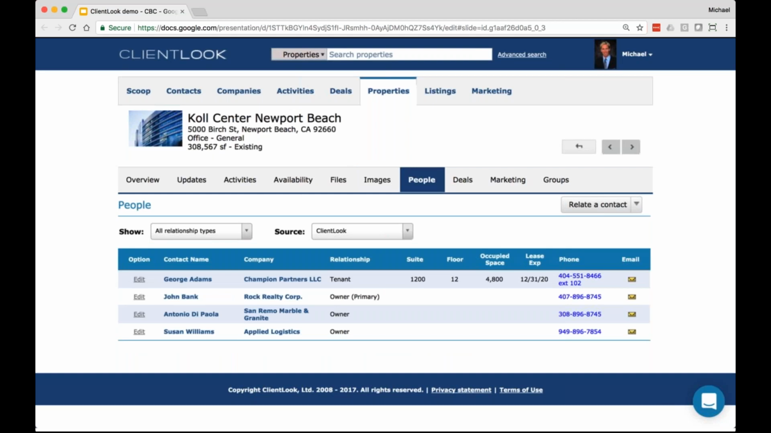Now, people are the contacts or the companies in ClientLook that you've related to this property. So we see the list of people there, contact name, company name. If they are a tenant, you'll see their tenant information. But basically, this is the flip side of I'm on a contact's record and I relate that contact to a property. When I do that, if I go to the property, I will see the people associated with that property here.